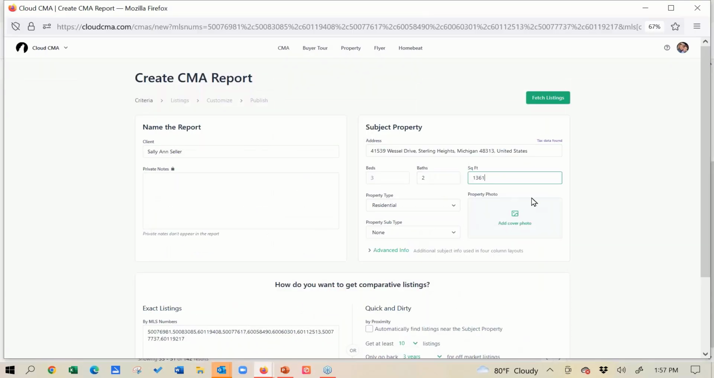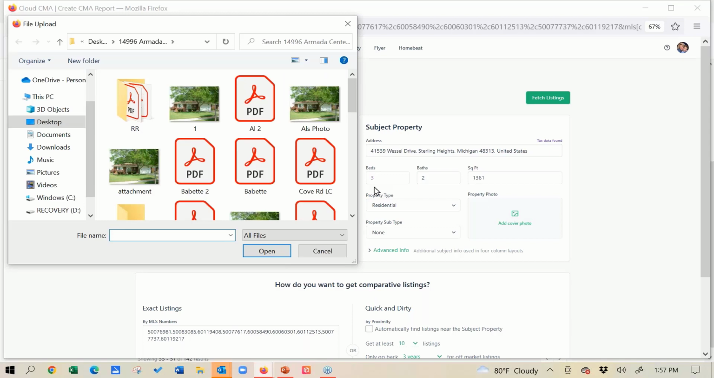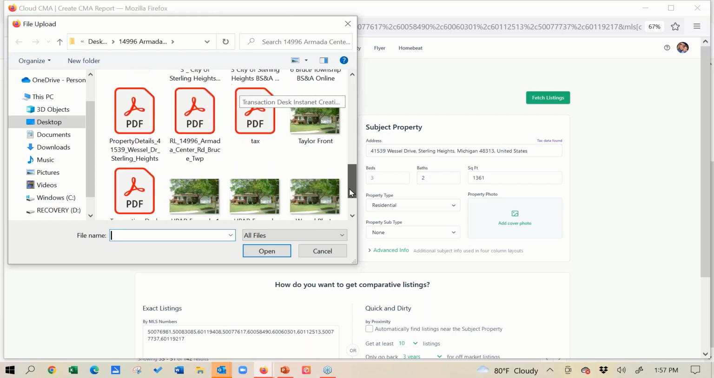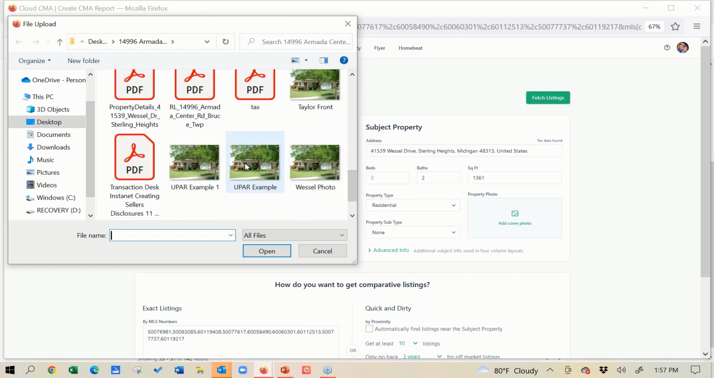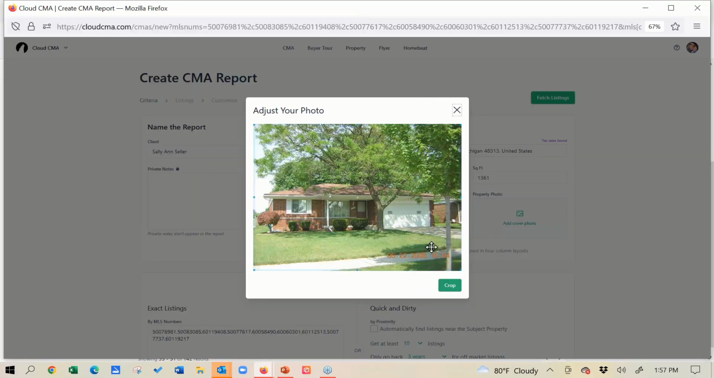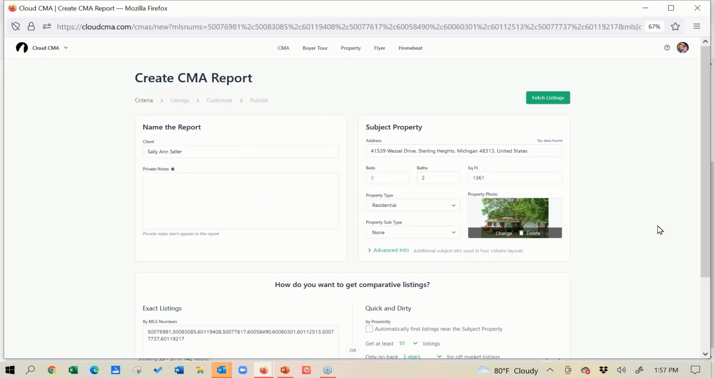So now when we go back and we're doing our comps, we're in our CMA, going back to where we started, when I click add cover photo, see what I'm doing? I'm literally just going back to our photo, which I called UPAR example here. And I'm going to use that public record photo. Now, what you're going to notice here is that there's this terrible looking date on there. So I also want to crop that out, right? I want to make sure that that's not going to show up on my beautiful cover. So you can even crop that photo right from here. That way it looks much nicer on our cover.